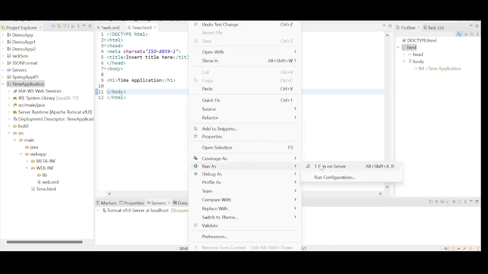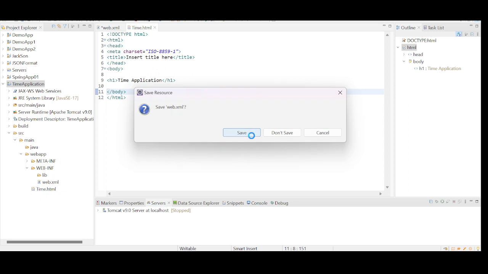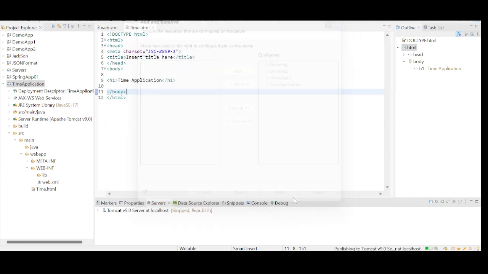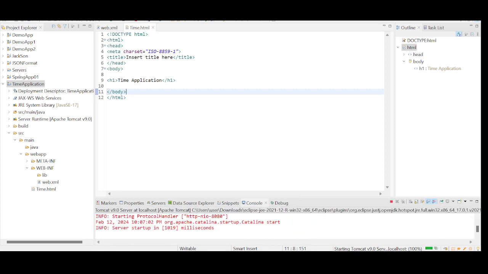Let me click on run, run on server. Select the exact server on which you want to work. I have the Tomcat server, so I am clicking on Tomcat server, click on next and click on finish. So the Tomcat server is started. So this is what you get in the console.